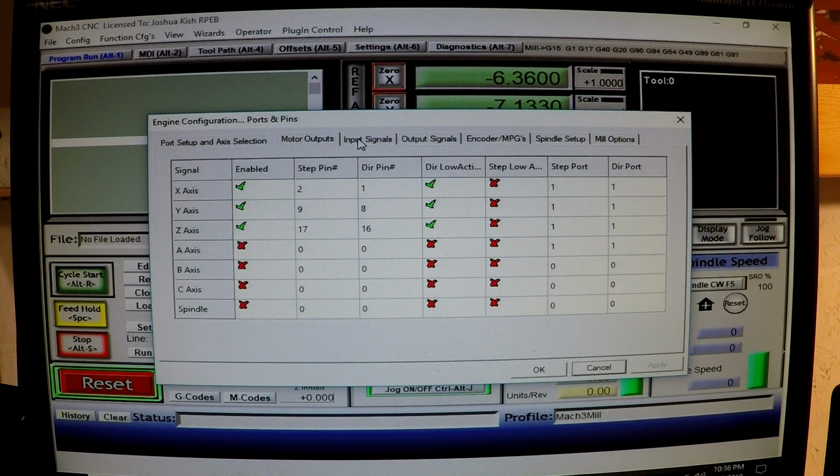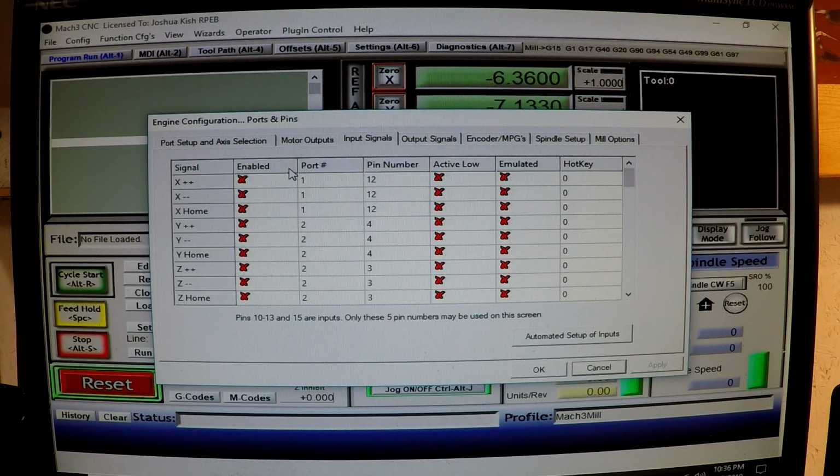Moving on to input signals. So for me, for when I do the limit switches, I don't have them enabled right now, but for the X positive, minus, and the home, as well as the Y and the Z, I have them all connected to the same pin, just to make it easier for wiring and to get everything together. I also don't have that many inputs and outputs, so I just made them all the same. I won't be able to figure out which one is activated, but hopefully I'll be able to look and see. So port one, that's where I have the X axis limit switch hooked up to.